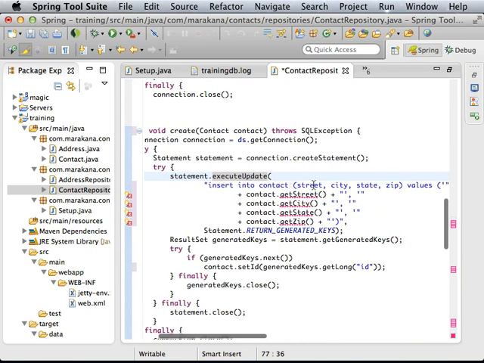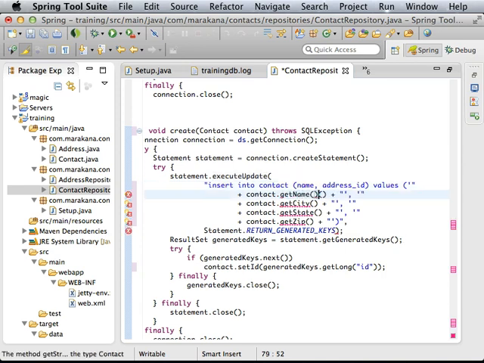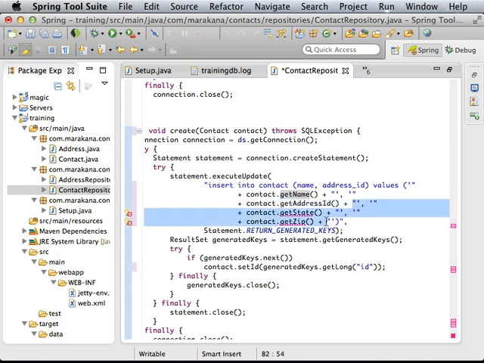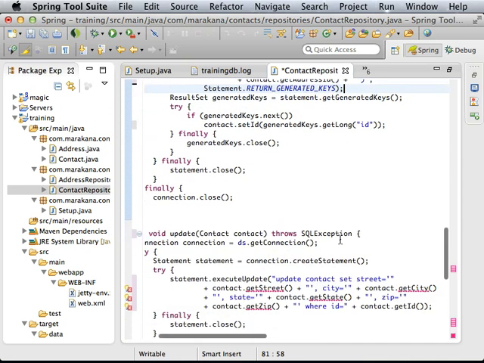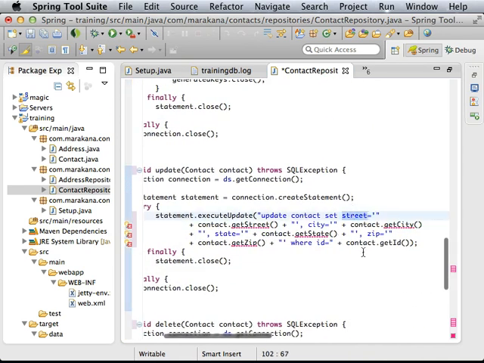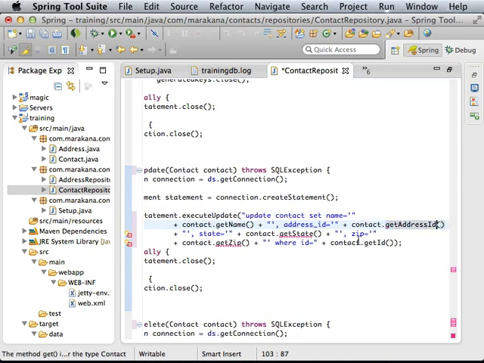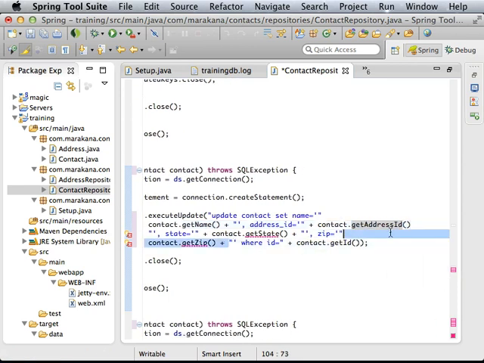So we need to insert into contact. What are the columns? Just name and address underscore ID, right? Values are contact get name, get address ID. Update, similar. So we're going to set name equals contact get name, and address ID is equal to contact get address ID. We do still need this where clause.